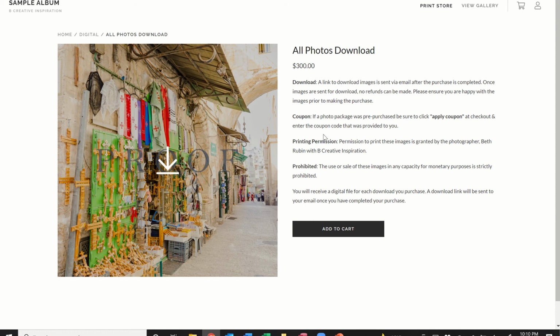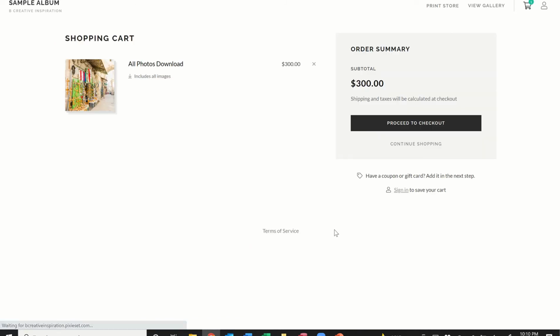This just gives you some general information about the download, the coupon that you're going to apply, printing permissions, and things that are prohibited, etc. So you'll just add that to your cart. And then this shows you your shopping cart. This is just giving you a dollar amount, but don't worry about it because you're going to use your coupon code to wipe that out anyway. So you will proceed to checkout.